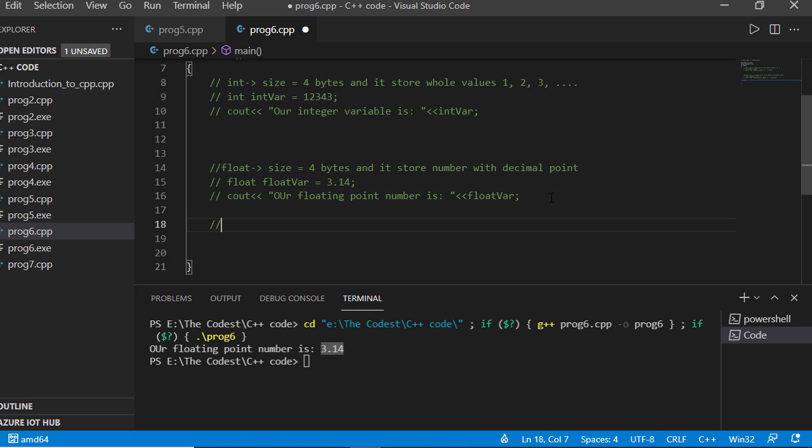Then the next data type is double. It is like the float, but its size is double and its precision is double. That's why it is called the double. It is 8 bytes in size, and it can store up to 15 digits after the decimal point.